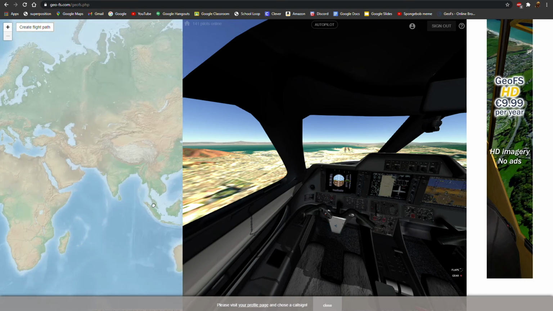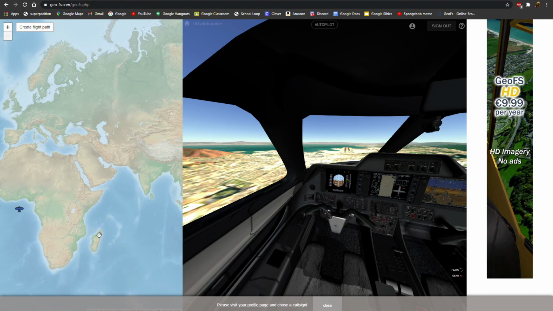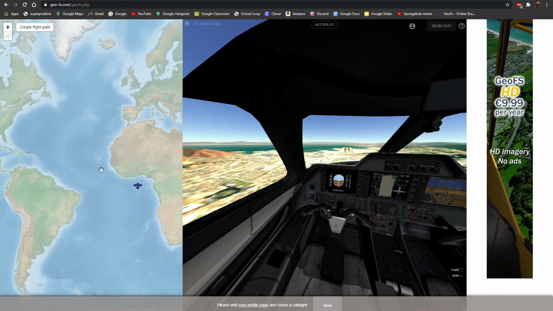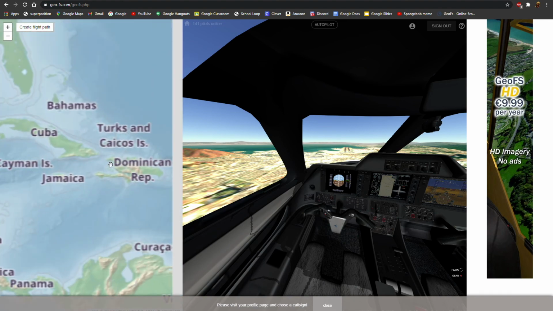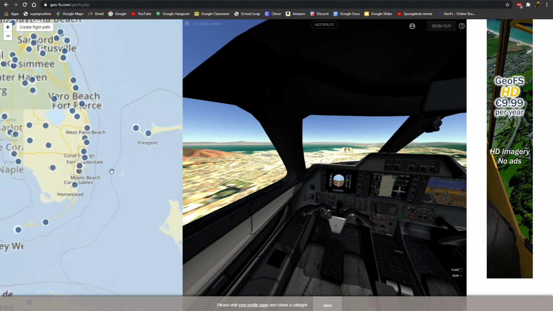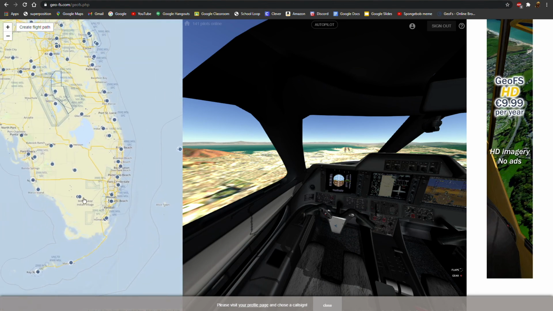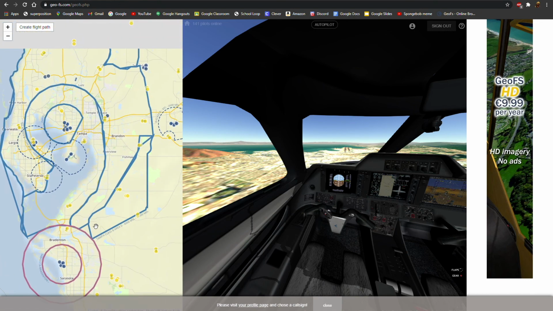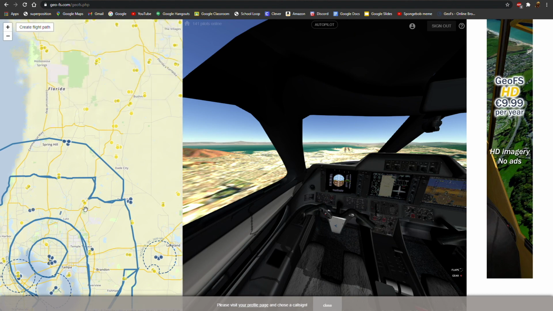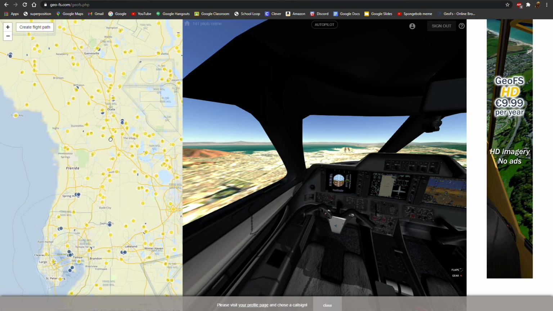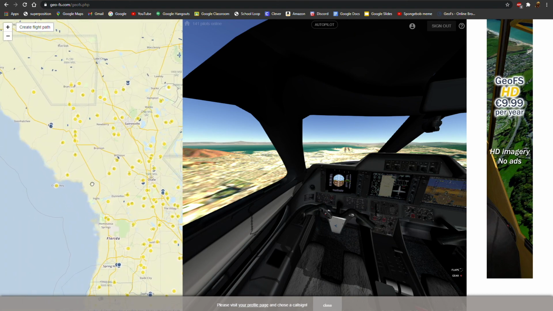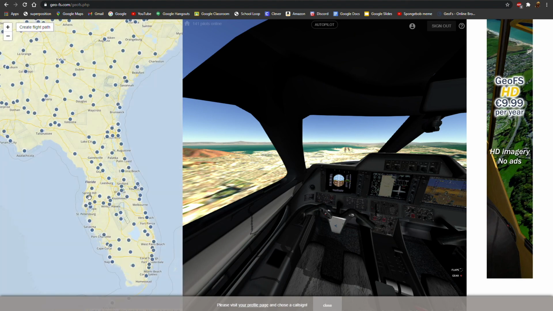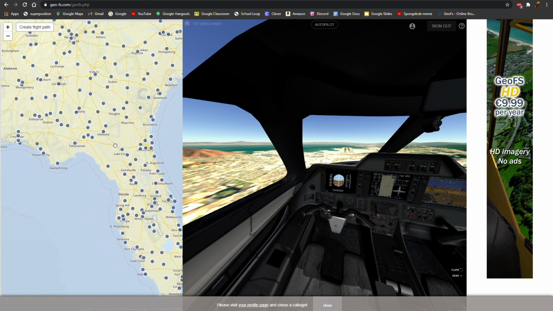So now let's actually go to, and still the same, let's go to Florida, Orlando. Let's go to Orlando in Florida. There's Tampa. Orlando should be here somewhere. There's Wilson, Florida, Spring Hill, Orlando.